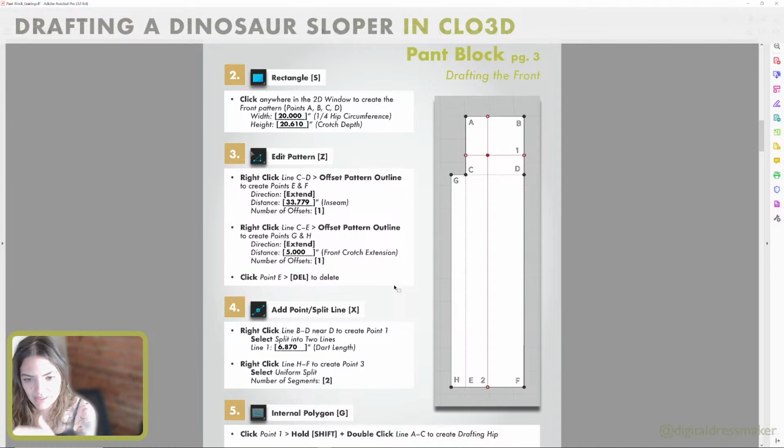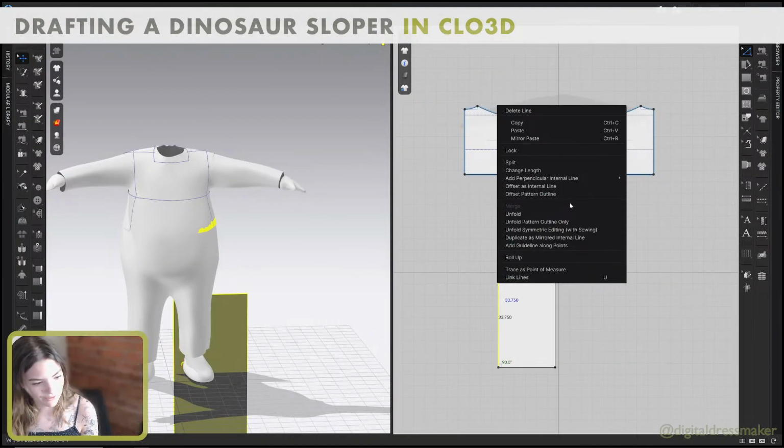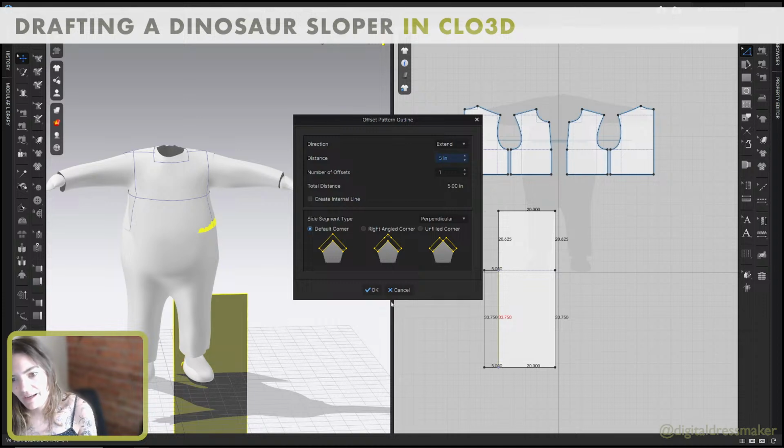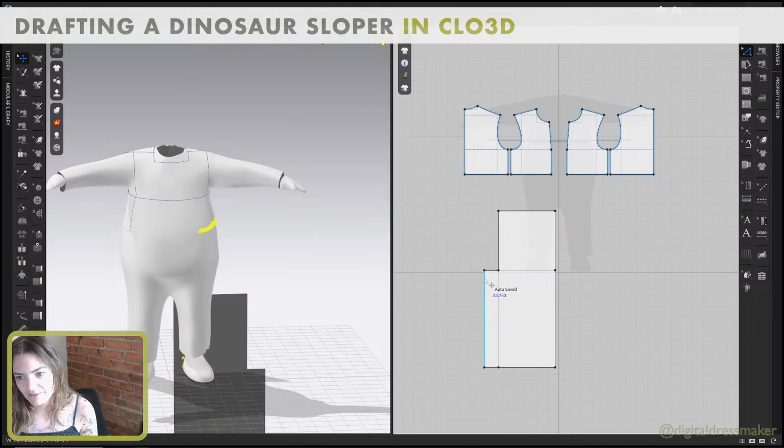And then now we're going to offset basically the crotch part of the leg. And it's going to be 5 inches. Wow. I'm so pleased with myself for doing these auto-calculated measurements because I don't have the patience. Okay. Offset pattern outline, 5. Let's go. Okay. My thing is looking pretty good.